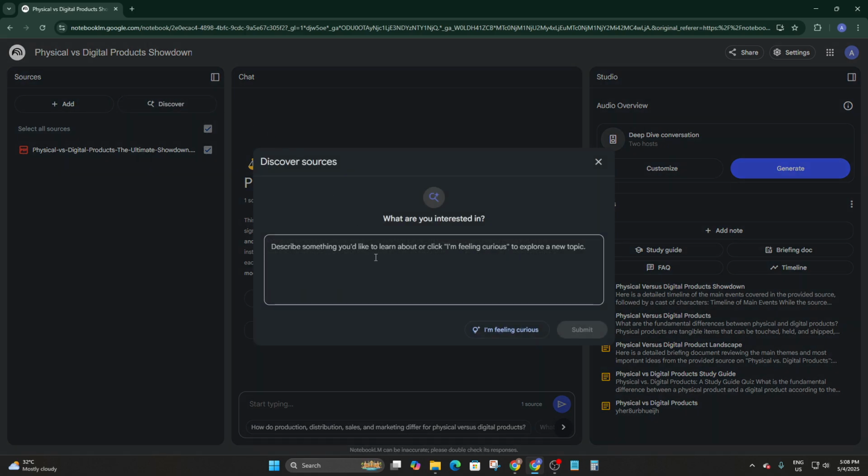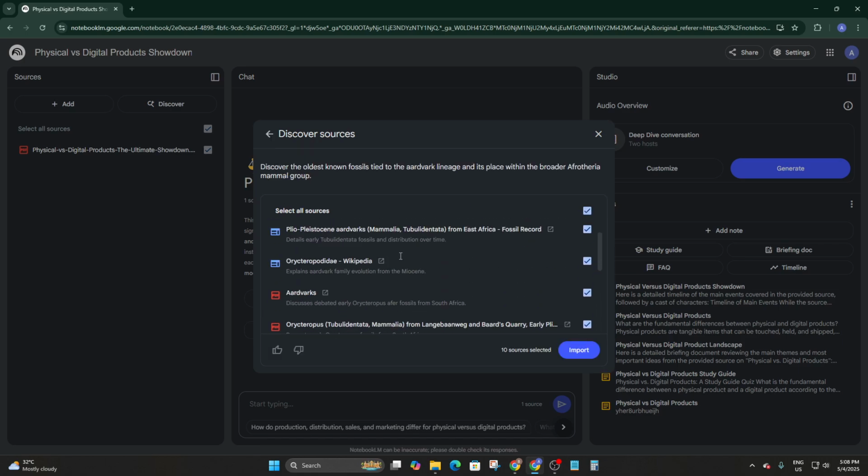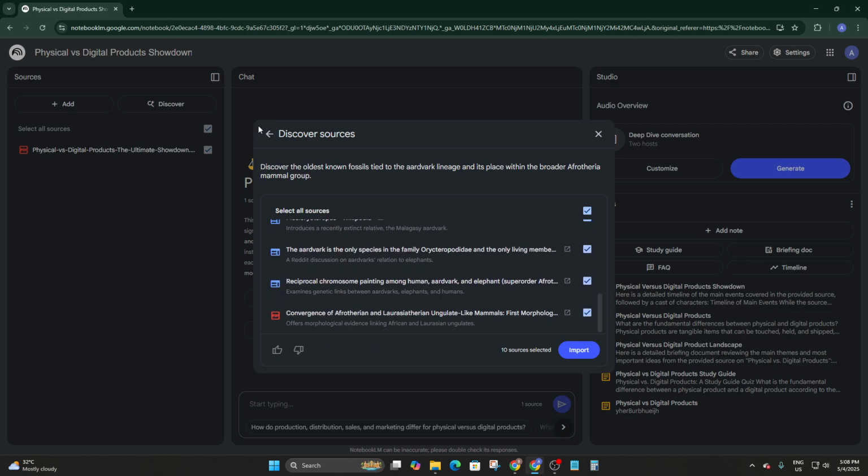So just like this, you can also discover something. You can simply click on it and discover something you'd like to learn about, like click I'm feeling curious or explore a new topic. If you click on it, you can find a new topic that can increase your curiosity and match your curiosity from here. So you can import all of these sources from here if you want.